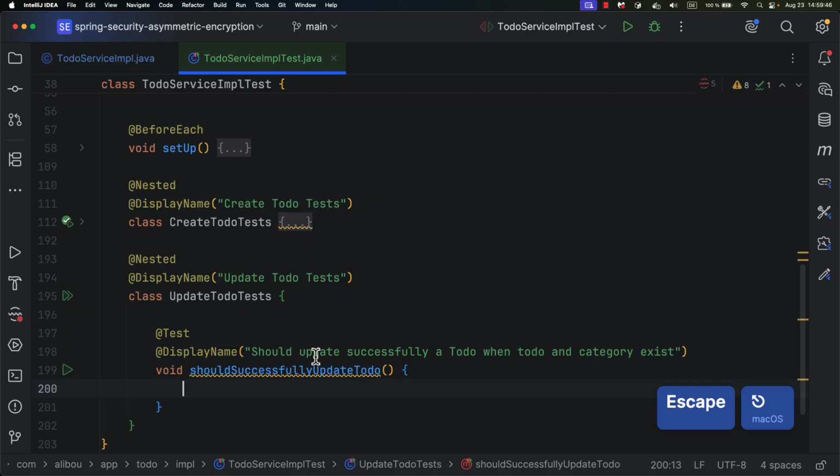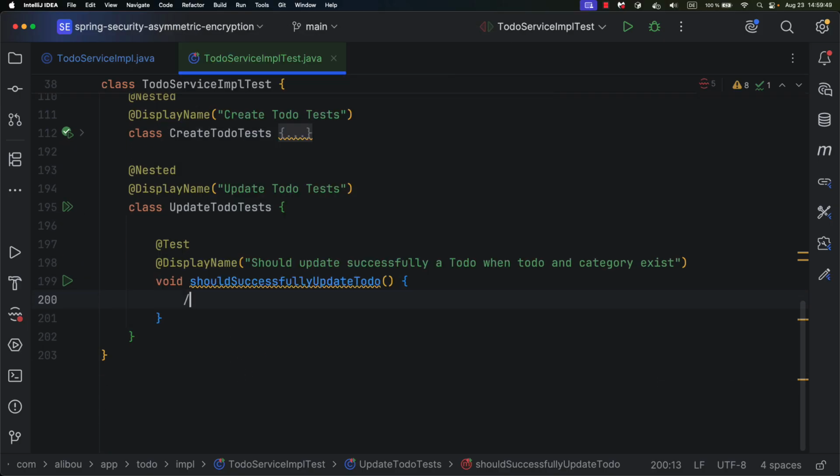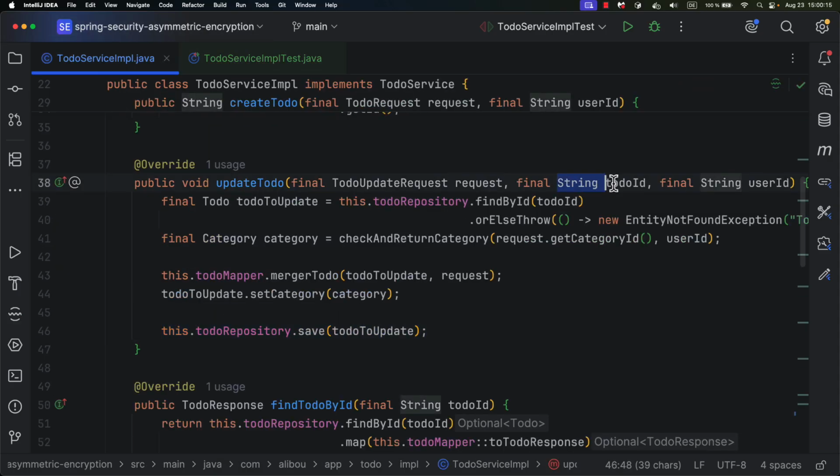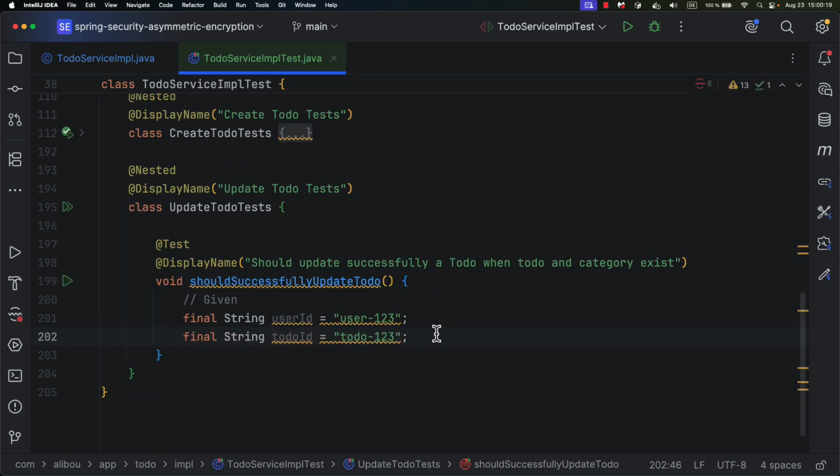And now, the first thing, as we did before, let's start with our given. I have my final string user ID, so I need this information. Let's call it user 123. And then we have our string to-do ID equals, let's call it maybe to-do 123. Why do I need that? Because this update method also takes a to-do ID as a parameter. So that's why I need to declare it in here.